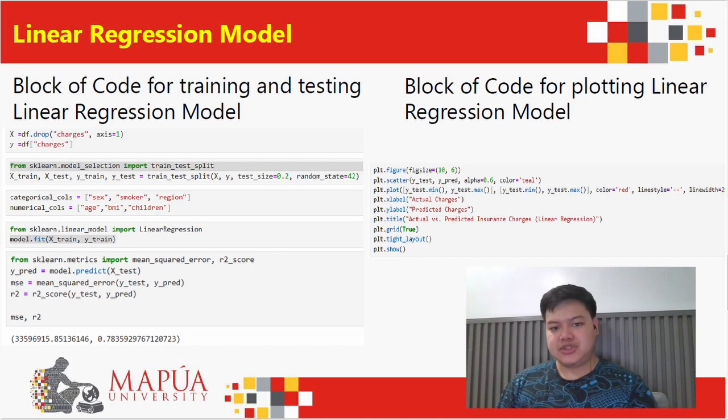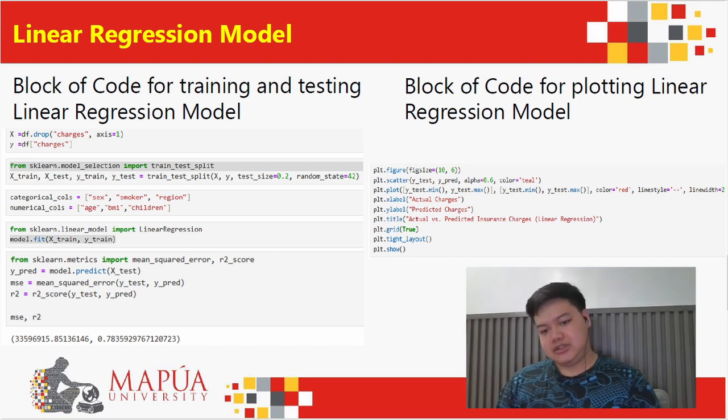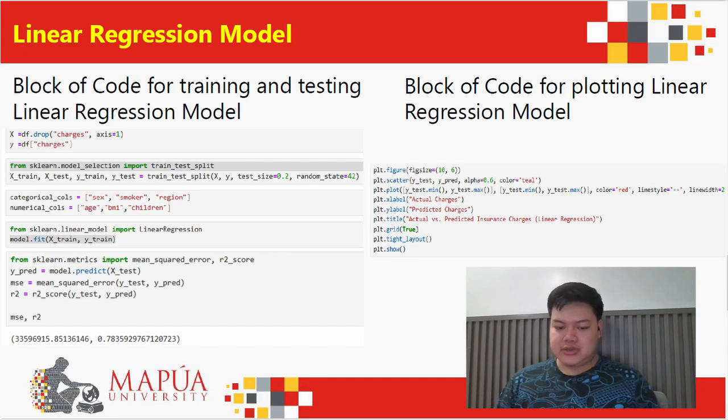And these slides show the block of code. We assigned x and y values using charges as the y variable and the other components as x variables. In this block of code, we used train and test, wherein we used 70% of the dataset to train and 30% to test. We categorized the numerical and categorical variables. When we train the datasets, we use linear regression to predict the charges based on the trained data in machine learning. We then calculated both the mean squared error and the R-squared.